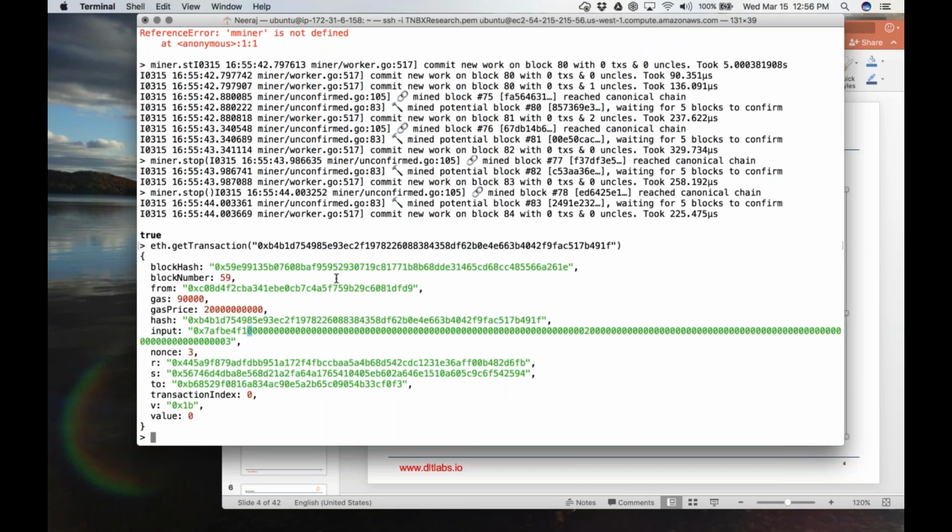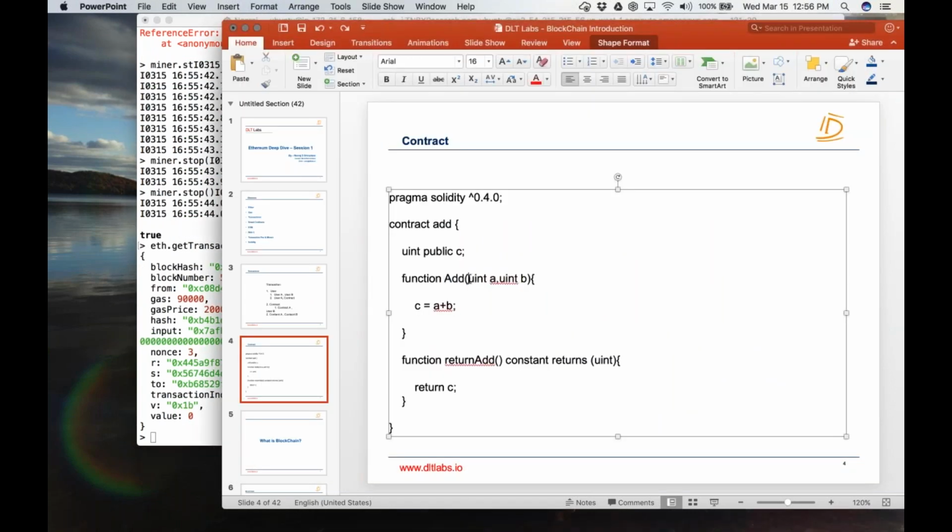So if everything had gone well, at this point of time, let's come back to the contract. Ethereum would have taken these two integers, 2 and 3, and executed this function. And what does the function do? c is equal to a plus b. So at this stage, the value of c in Ethereum would have been set to 2 plus 3 is equal to 5. And now how to verify it? That's why I have written another function, returnAdd. What this function will do is simply return the value of c.